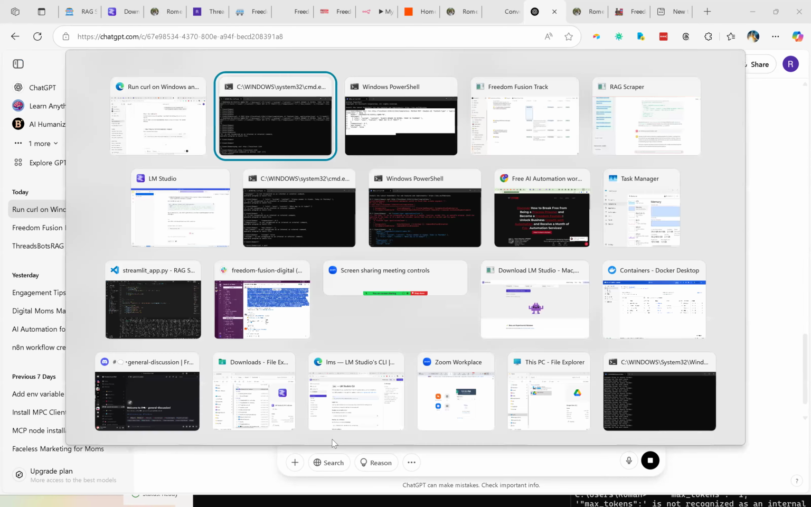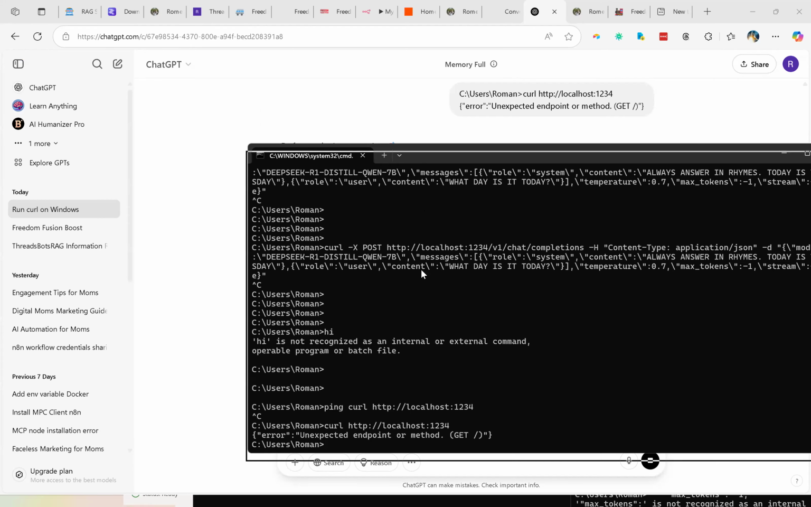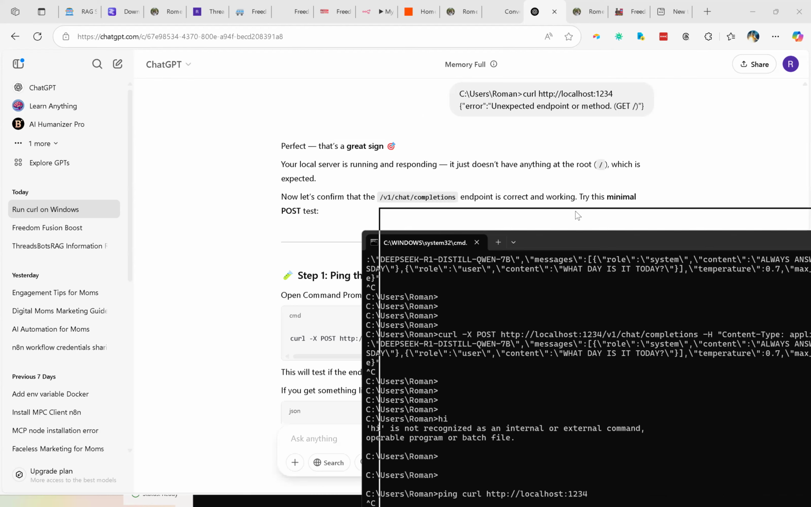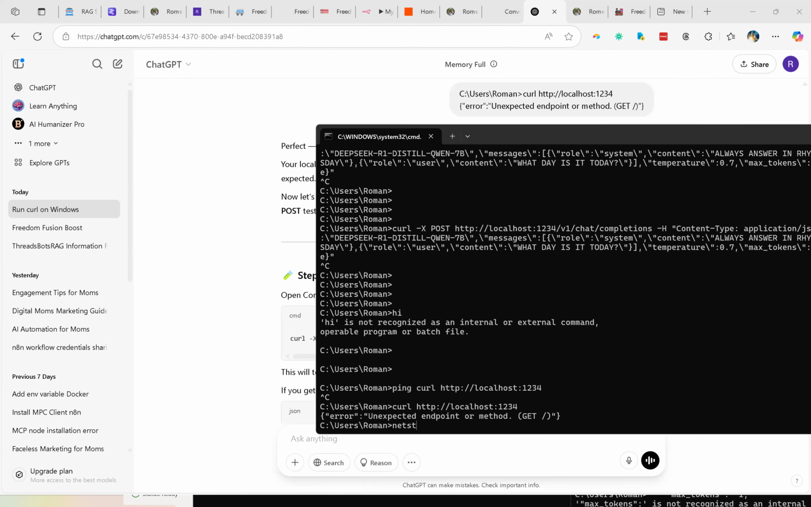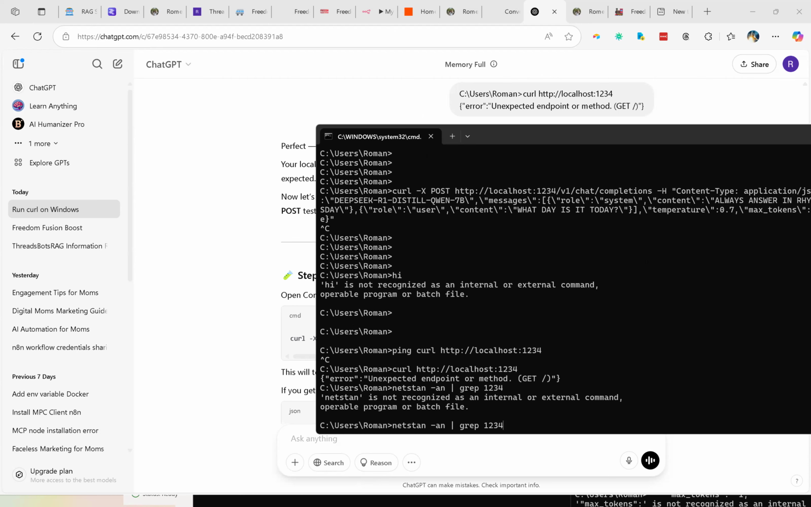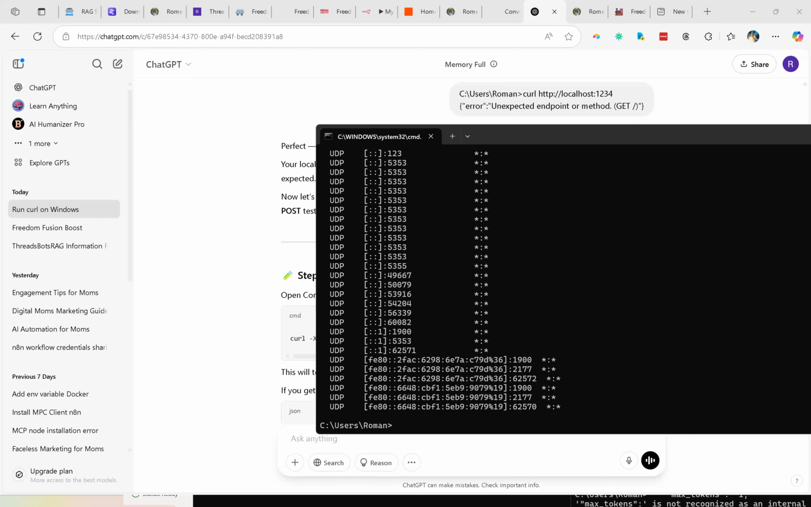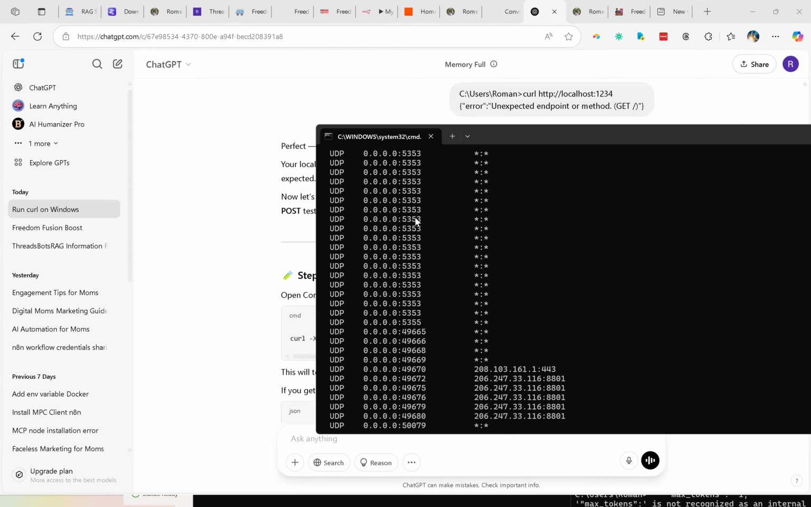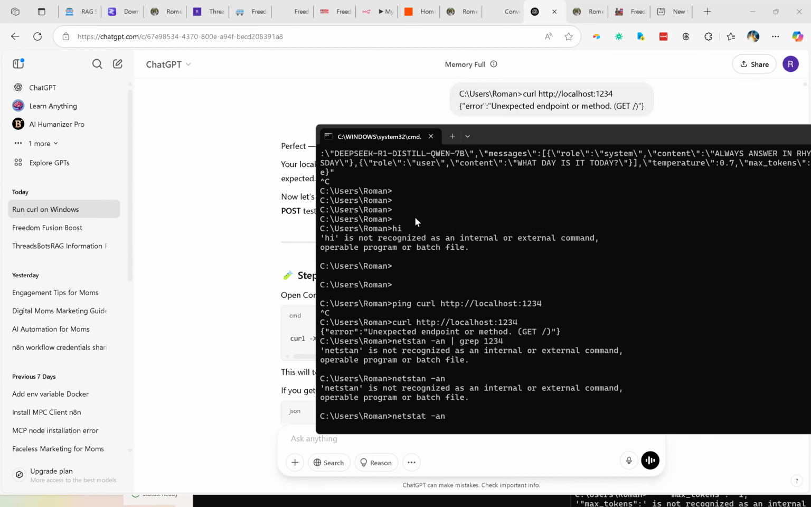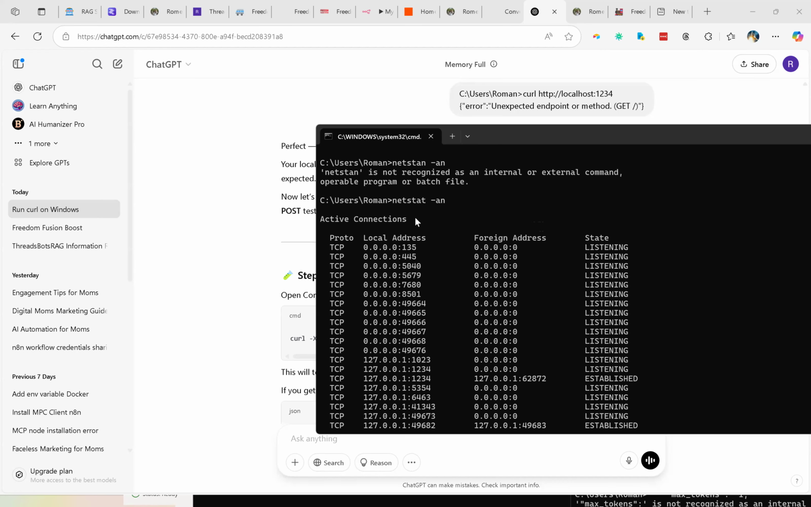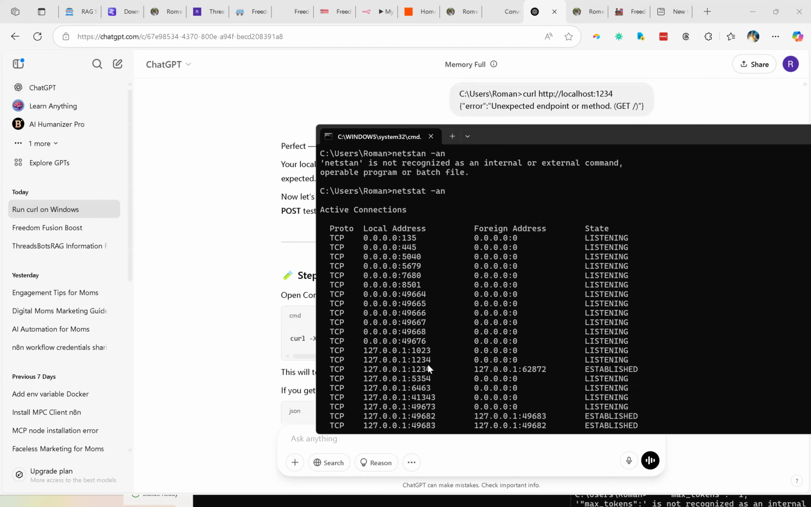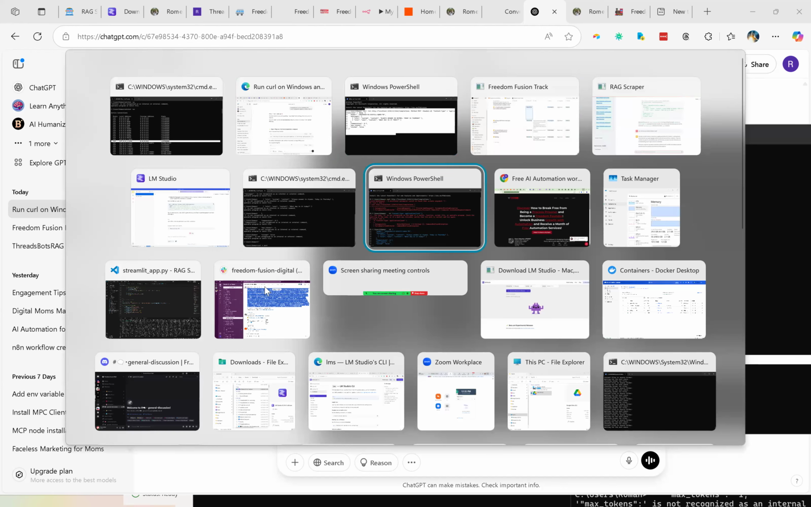Let's do this. And what does it say? It says that's a great sign. That means, guys, netstat -an. That's another command that you could use with grep. Yeah, I can't use grep, it's netstat -an. This is grep, which I typically use on Linux. So we do have it listening. So that model is indeed listening on the computer.